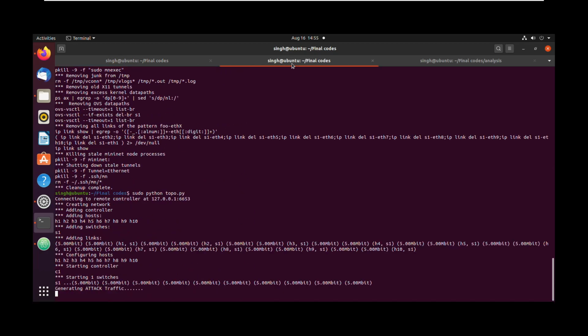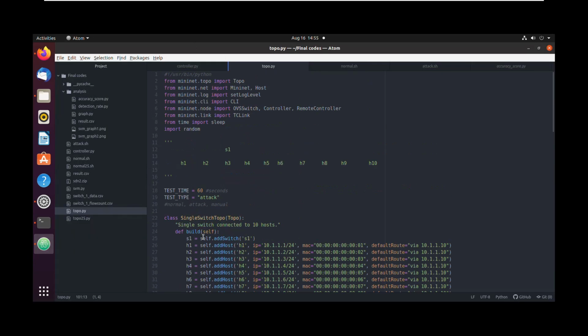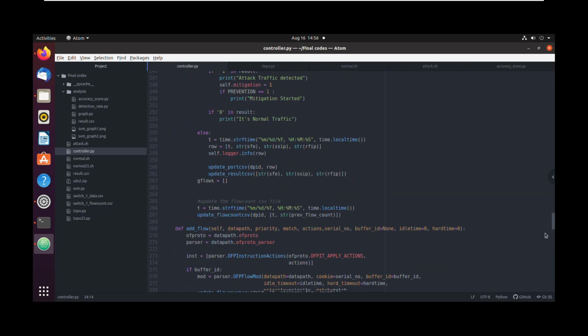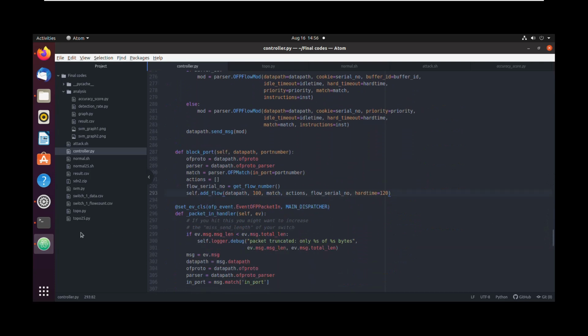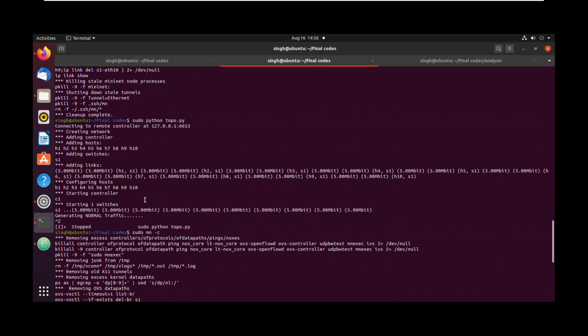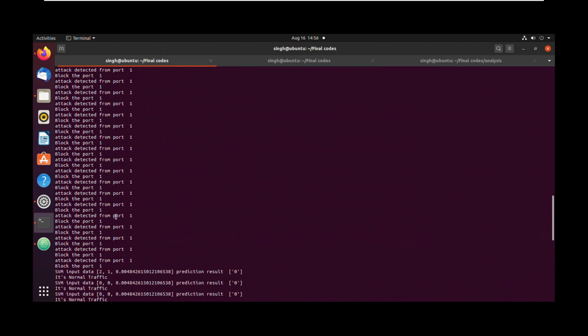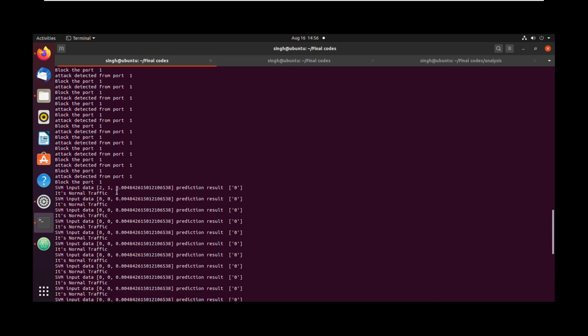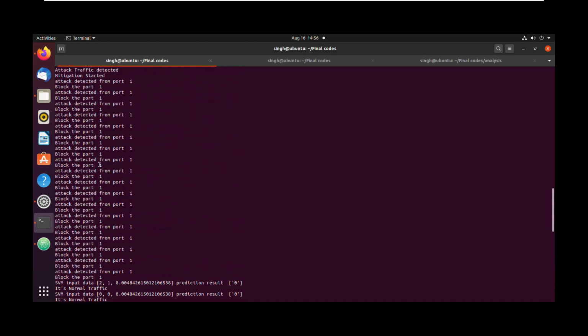If you are generating attack traffic for more than 200 seconds, for example, and I have set the controller hard timeout to 120 seconds, then once the port is blocked, port 1 will be blocked for 120 seconds, and then port 1 will be unblocked and the traffic starts coming in again. If the attack traffic is still flowing in the network, it will block the port again.